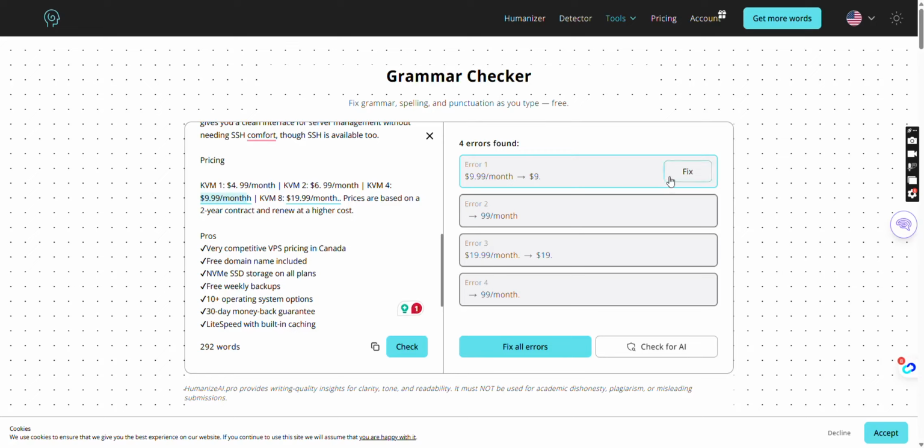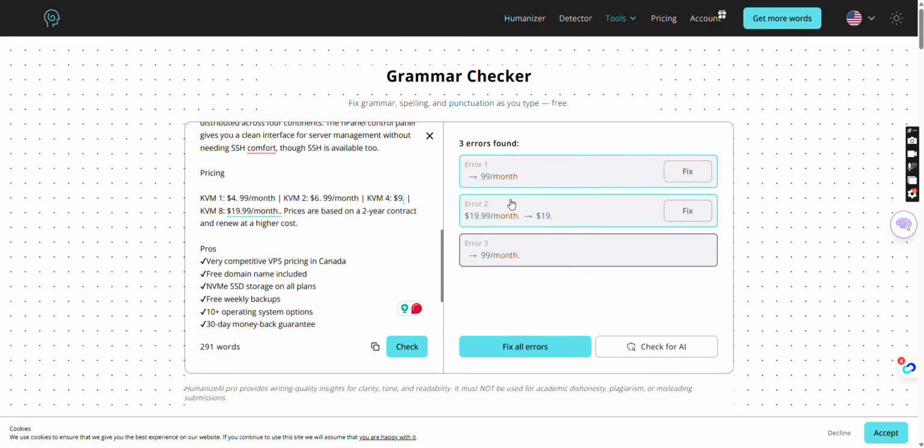It's just spotting errors in terms of the pricing, and it's making it false, because this is actually 9.99 per month, but it's recommending it to be just nine. You understand? In other words, the grammar checker is not reliable, so I wouldn't advise using it.